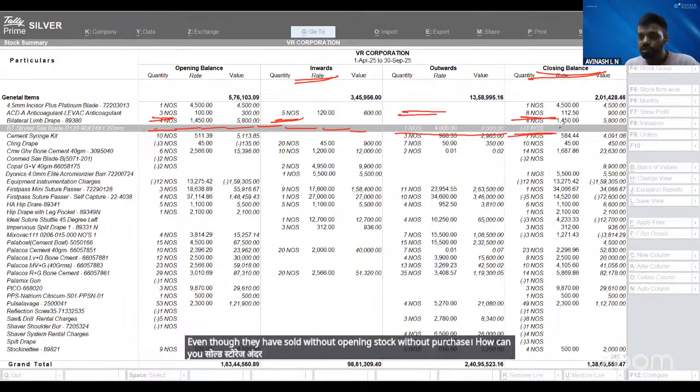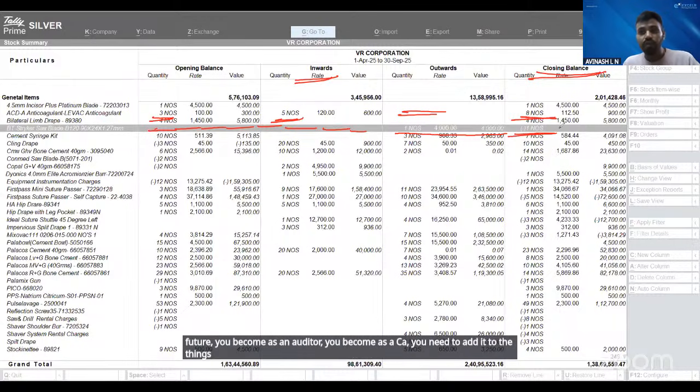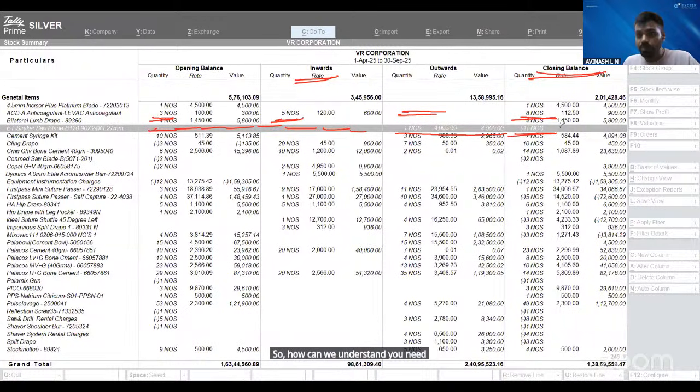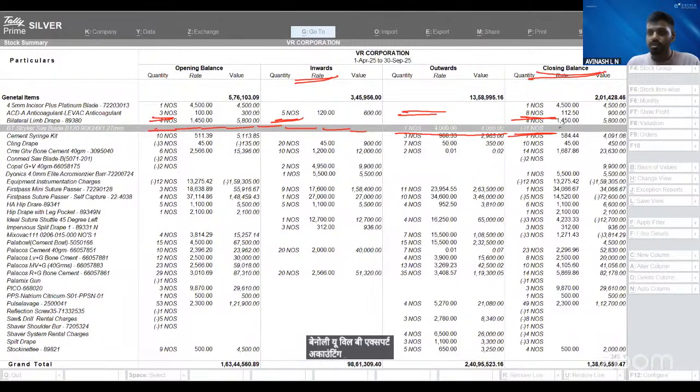Understood? See, in future, you become an auditor, you become a CA. You need to audit the things, right? So how can we understand? You need to open the reports like this. You need to sit and study like this. You need to understand the things like this. Then only you will become an expert in accounting, a successful auditor or successful CA or successful accountant in your future. Understood? Point by point, you have to understand.